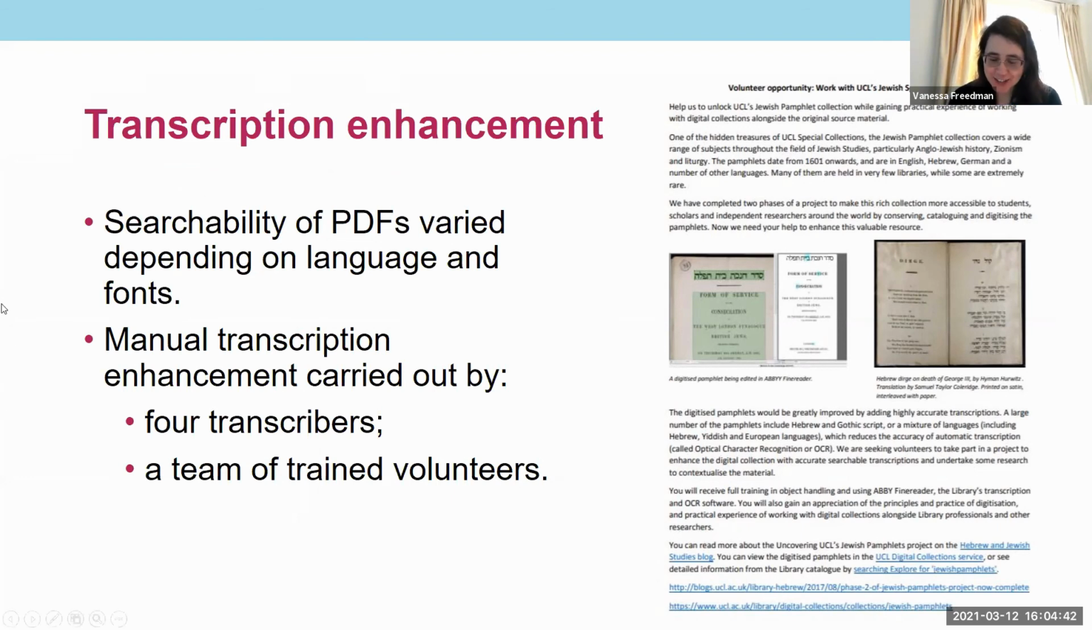After correcting the transcriptions in Abbyy, we did some trial searches of the PDFs and were disappointed to find that we weren't always retrieving the expected results, especially with certain languages and fonts. So we decided more work was needed to improve the accuracy of the transcriptions.